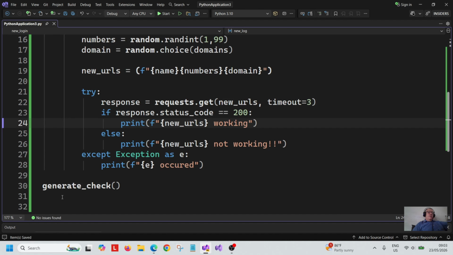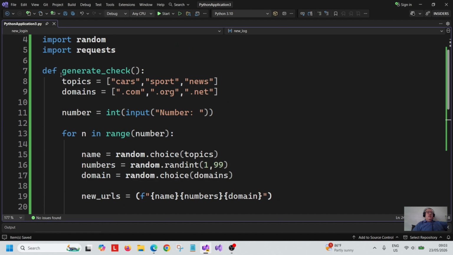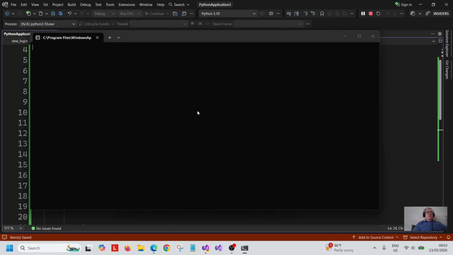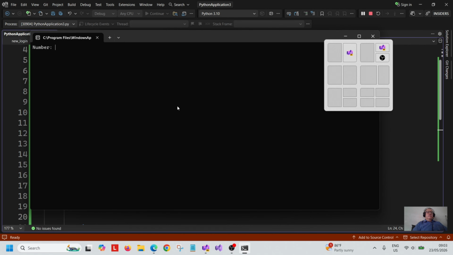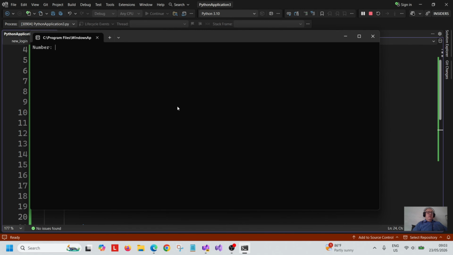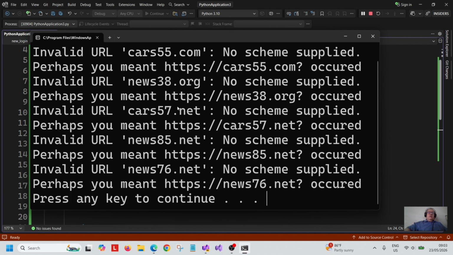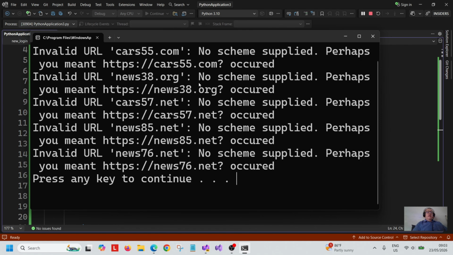And then to call the program, we simply type in generate check, which is the name of the function up here. So let's give it a shot, let's run it. Okay, so I want to generate 5 URLs here. Let's just zoom out a little bit.